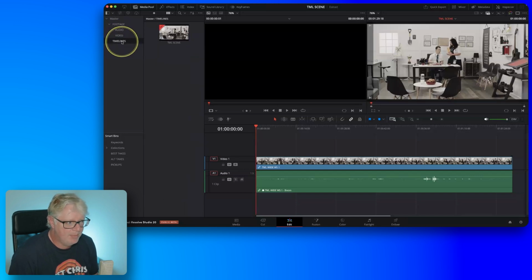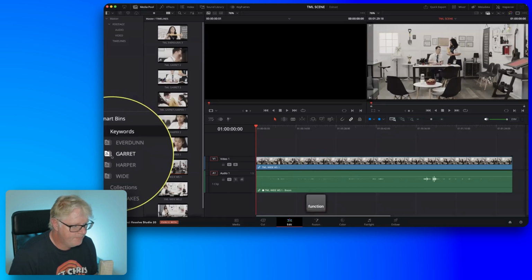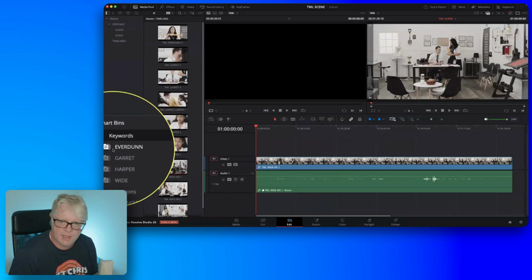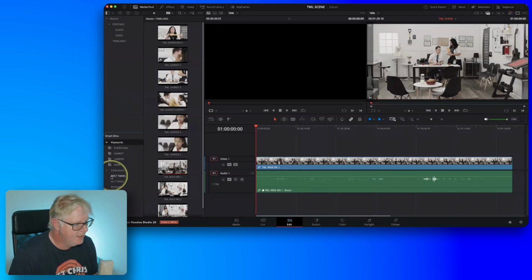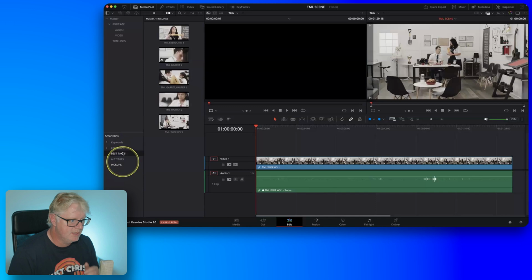We've also got a timeline called TML scene, which is this initial edit that we've got here. And we've also got a series of smart bins. We've got some keywords for the different characters that are in this scene. And we've also got some custom smart bins, things like best takes, alternative takes, and pickups, which is really what we're going to be using.